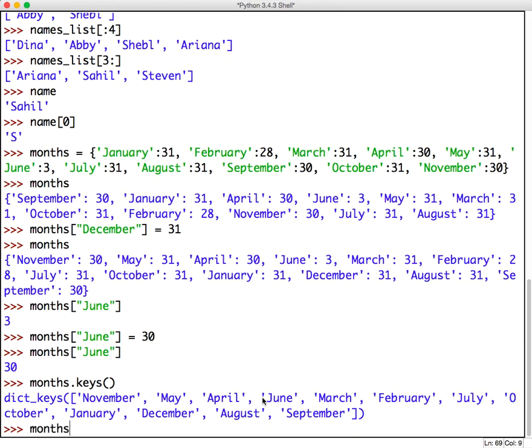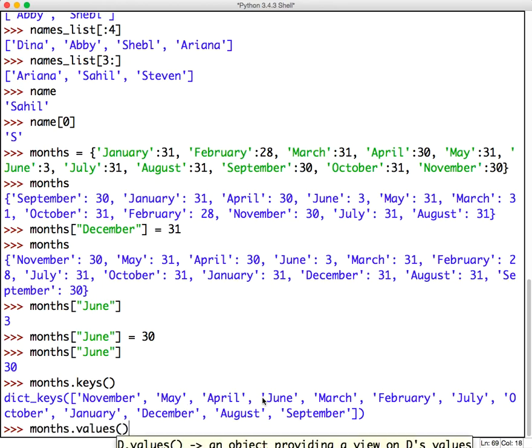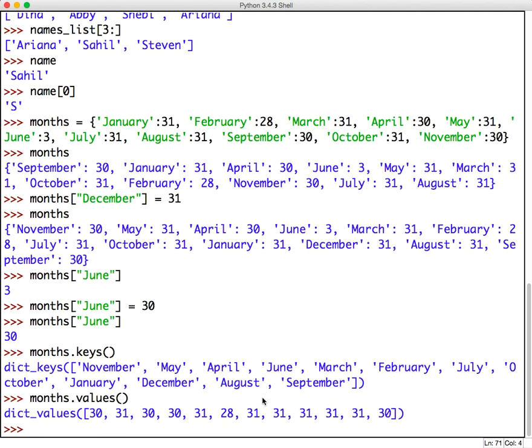I can do the same thing for the values. What are the values in this dictionary? And it will give me the values. Again, those aren't in any order that I can rely upon, but these are the values in the dictionary. So typically when we are trying to get values from a dictionary, we are using the key as the way to access those values, not trying to rely on a list that's returned by this values function.